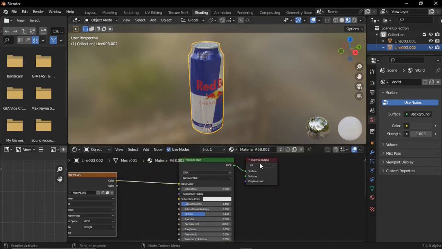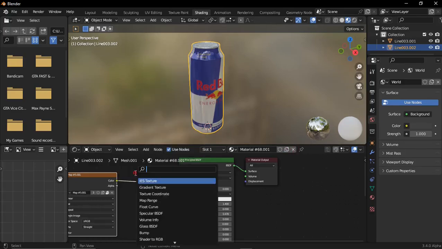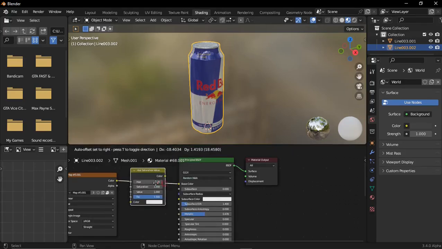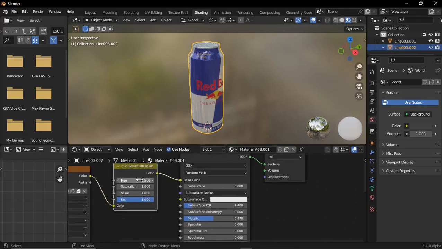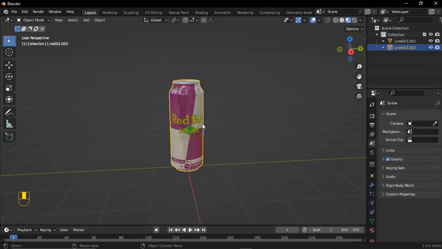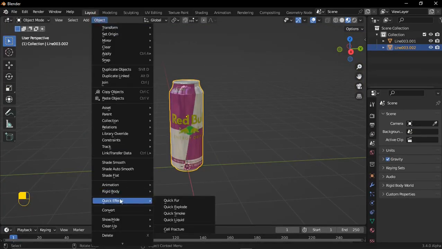Click the copy option and Shift A, search Hue Saturation, drop it here and set hue to 0.120, good. Then go to Layout, select the second can and go to Object, Quick Effects and Cell Fracture.